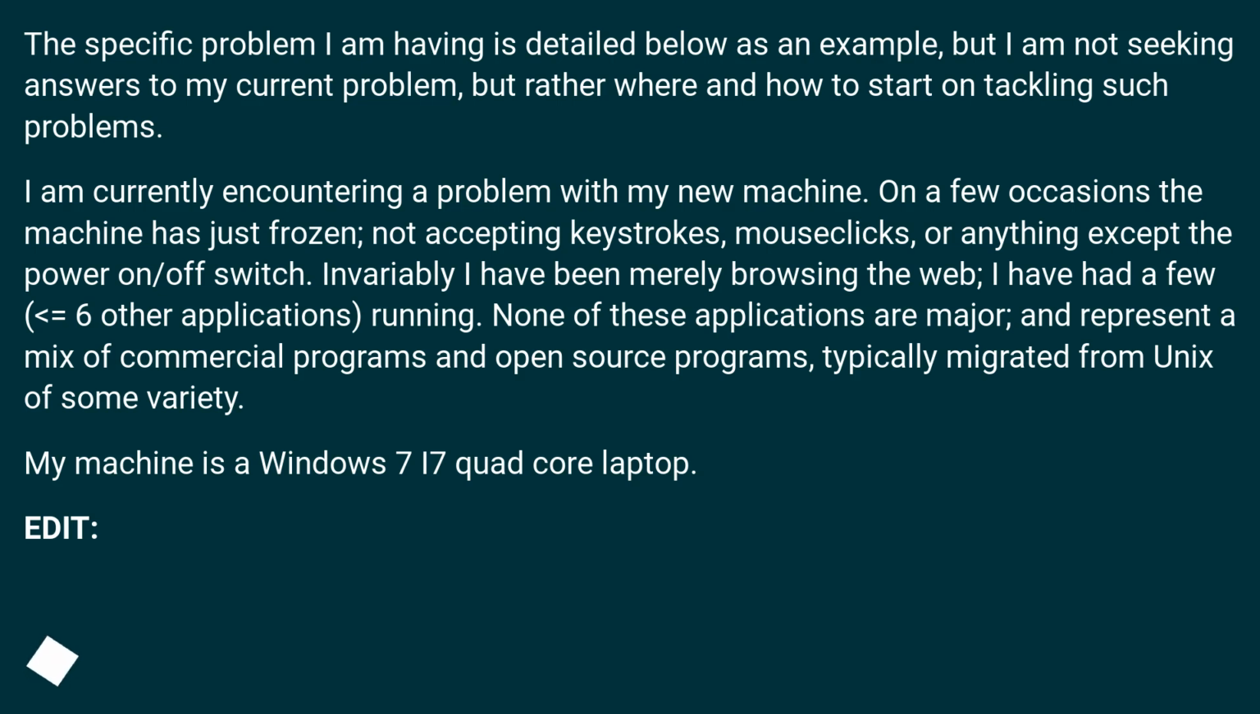On a few occasions the machine has just frozen, not accepting keystrokes, mouse clicks, or anything except the power on/off switch. Invariably I have been merely browsing the web. I have had a few, and less than 6 other applications, running. None of these applications are major, and represent a mix of commercial programs and open source programs, typically migrated from Unix of some variety. My machine is a Windows 7 i7 quad-core laptop.